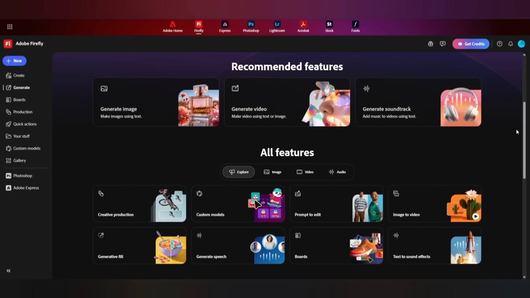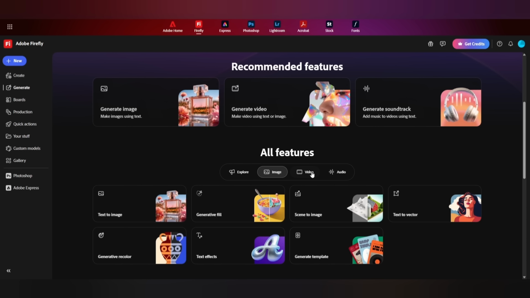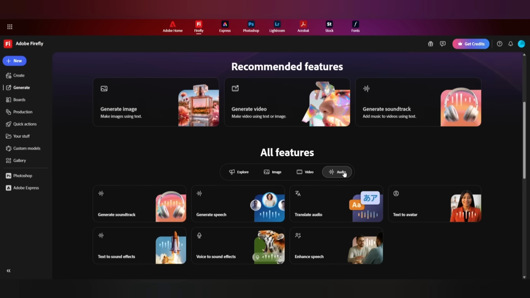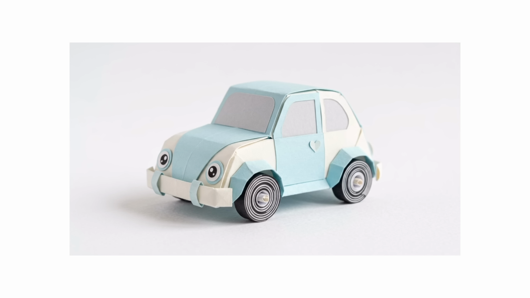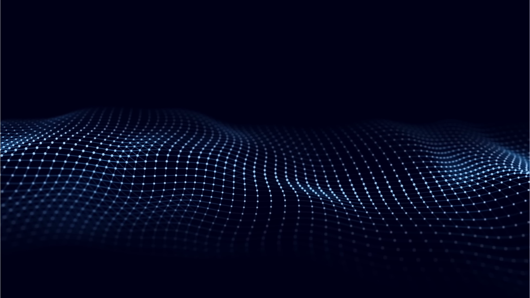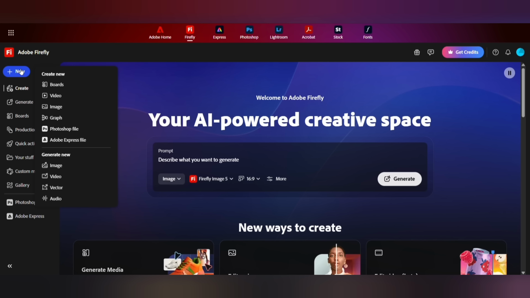If we scroll down, you can see that Firefly offers a range of features across images, video, and audio. For example, you can generate images, create videos, and even produce sound effects. In this episode, we'll focus on text to image to understand the core workflow.